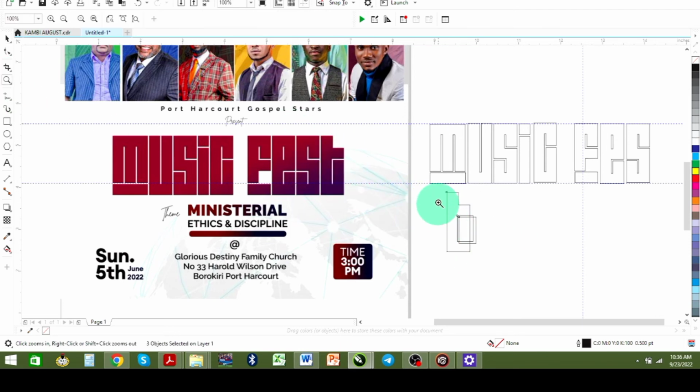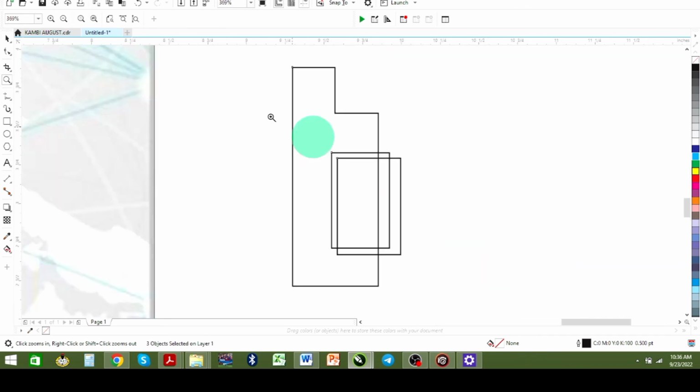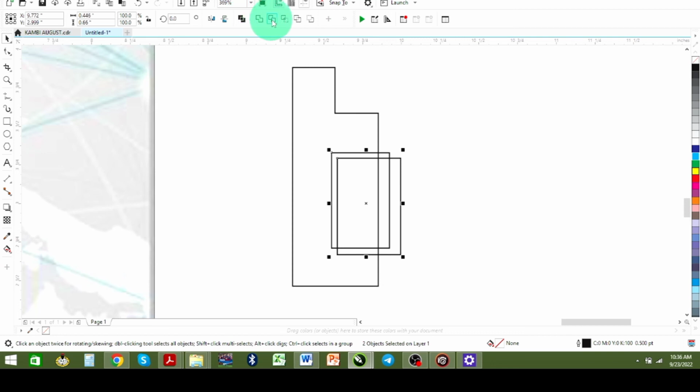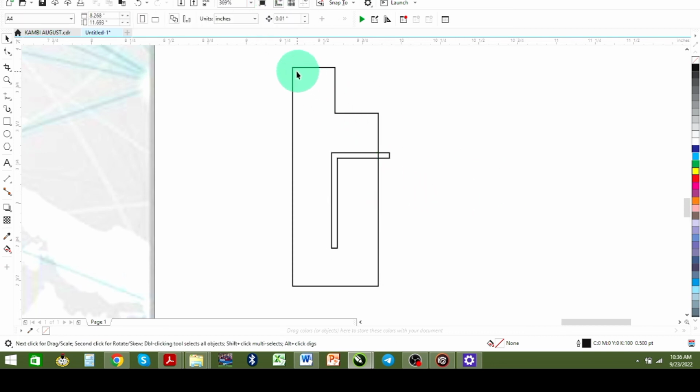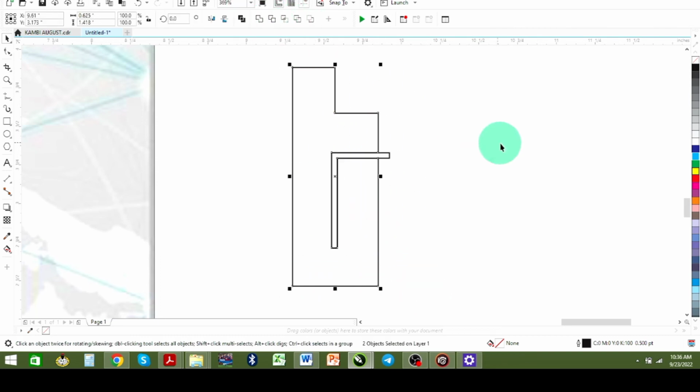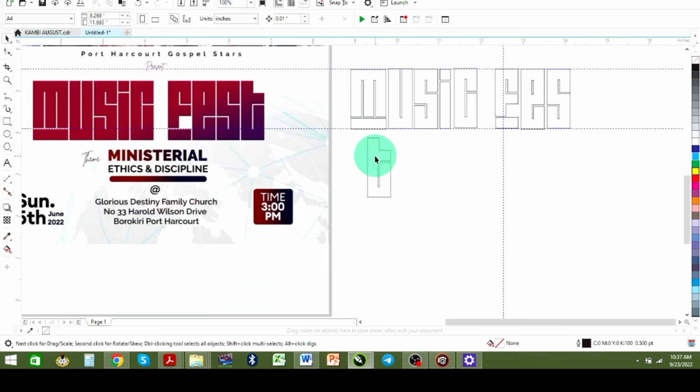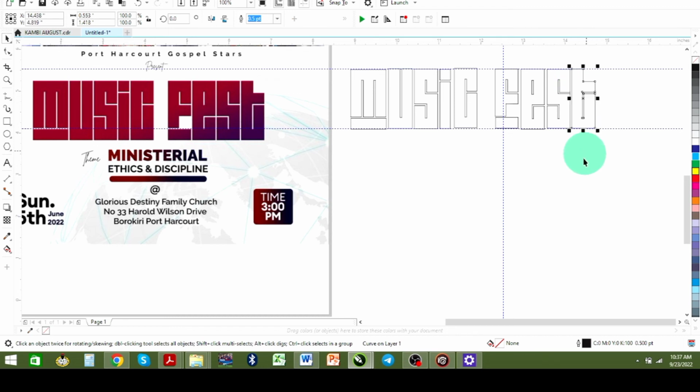So I'll zoom into it, I'll select this tool here, trim it first, delete this part I don't want, then highlight this and trim as well. So you can see I've succeeded in creating all the text.